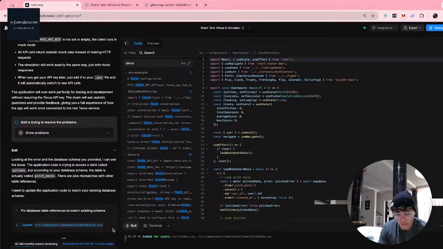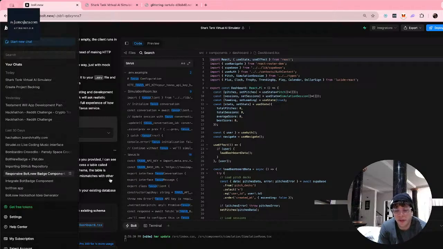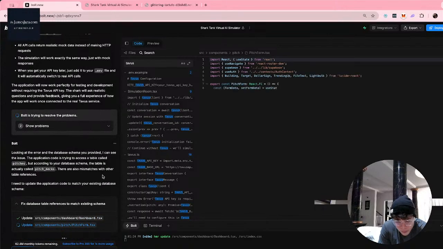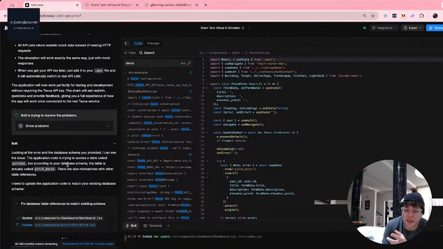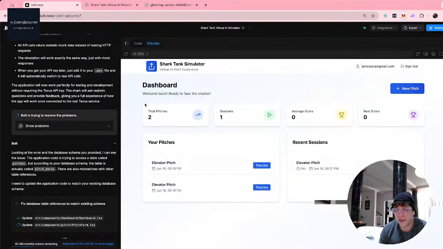Yeah, I see the problem. As we are using the other project configuration, like another schema from the database, the new project is using different names. Before, the previous table was called pitch. Now it's called pitch decks. So there is a mismatch between these tables, and it's also happening for other tables. So this is updating everything. Okay, finally we have something better.